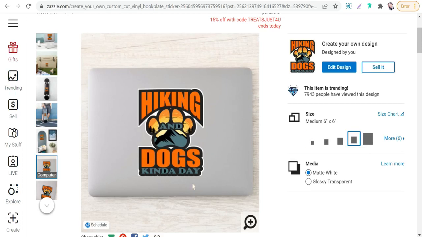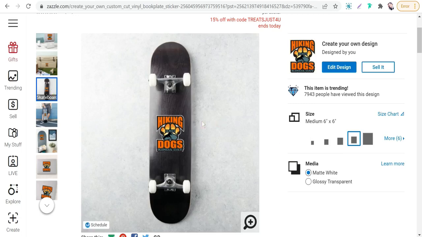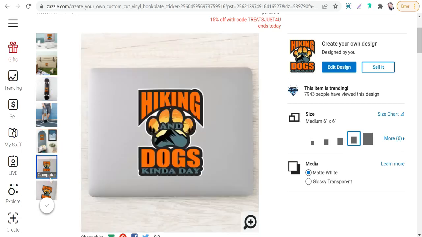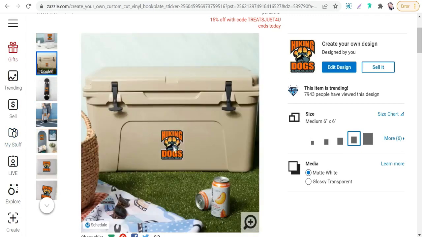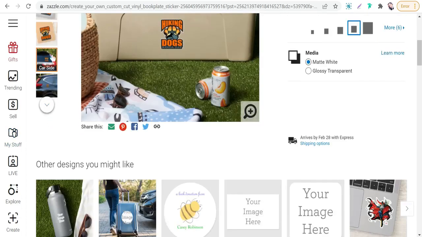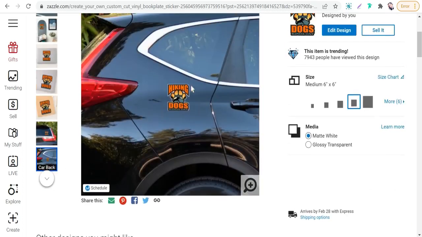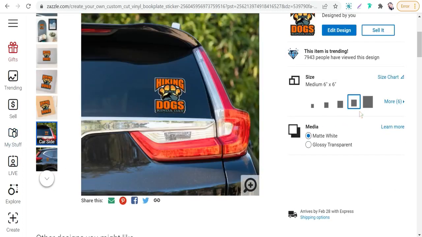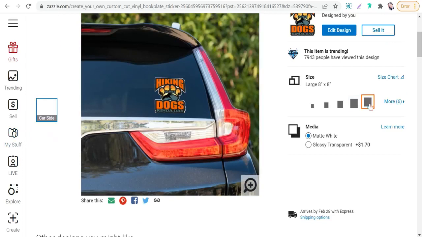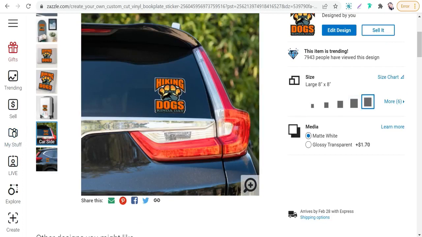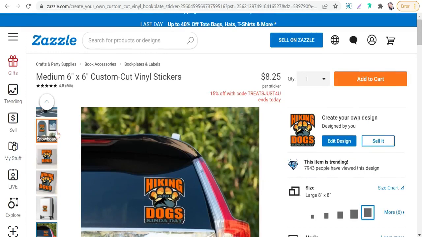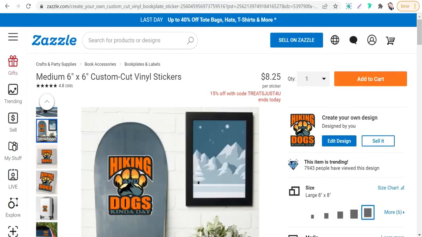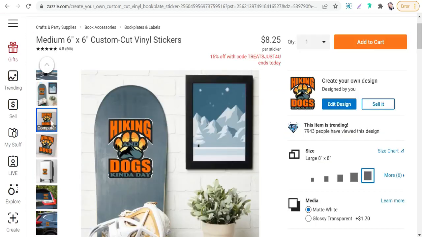For example, this large sticker on laptop. Okay, here on skateboard, laptop. Okay, in this another one for bags. Okay, on your car, as you see. Okay, on your car. For the large one, vinyl sticker, as you see. Okay, with bigger dimensions, with bigger size.